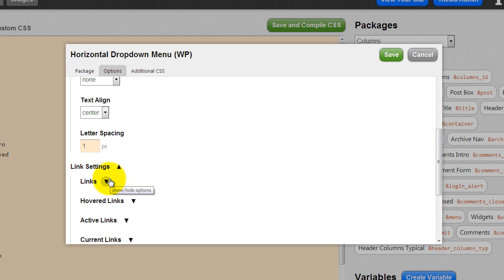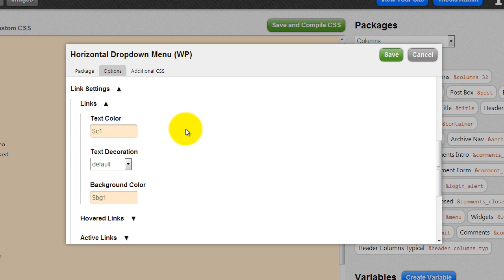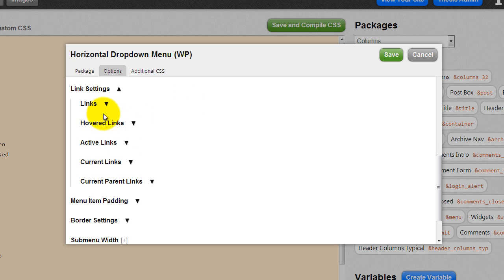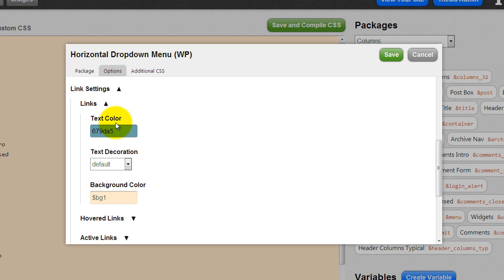Our link settings for links: our text color is going to be a green color. Whoops. So that's our text color. Our text decoration will be none. Our background color will be transparent. This is also something you couldn't do in the old Thesis. You couldn't say background color transparent.